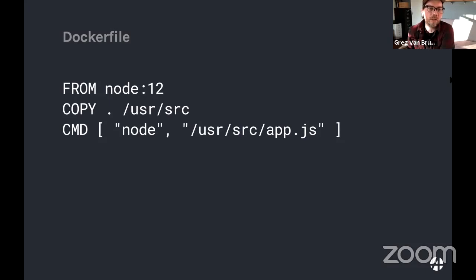All we're really doing here is using a couple commands. The FROM command picks an image from the registry that we're going to use, so I'm going to use node 12. I'm going to copy some files from my local system to the container itself. And then I'm going to run a command in the container to start my application.